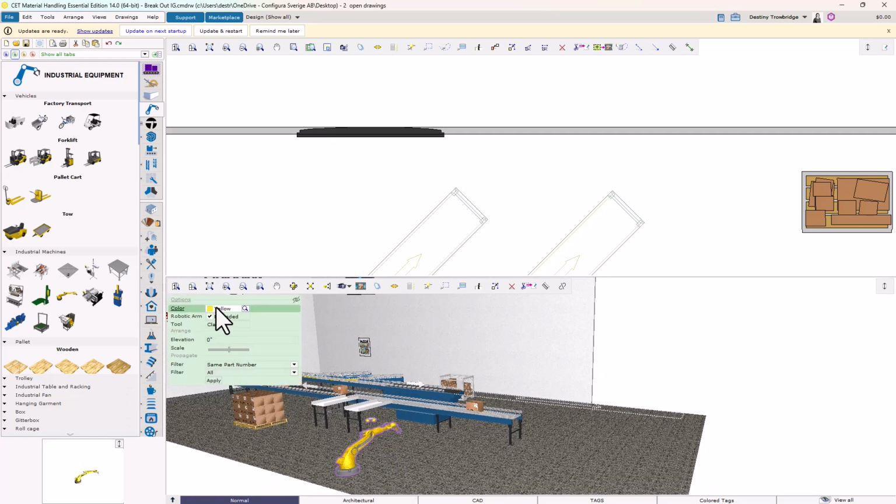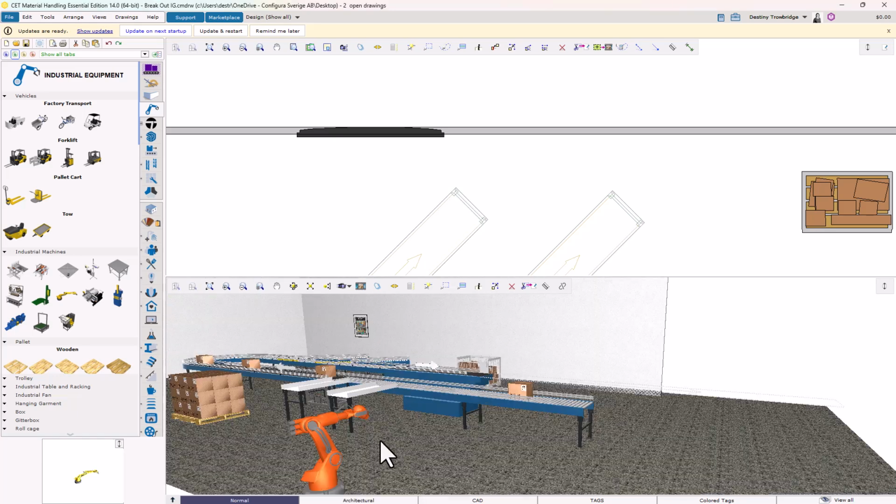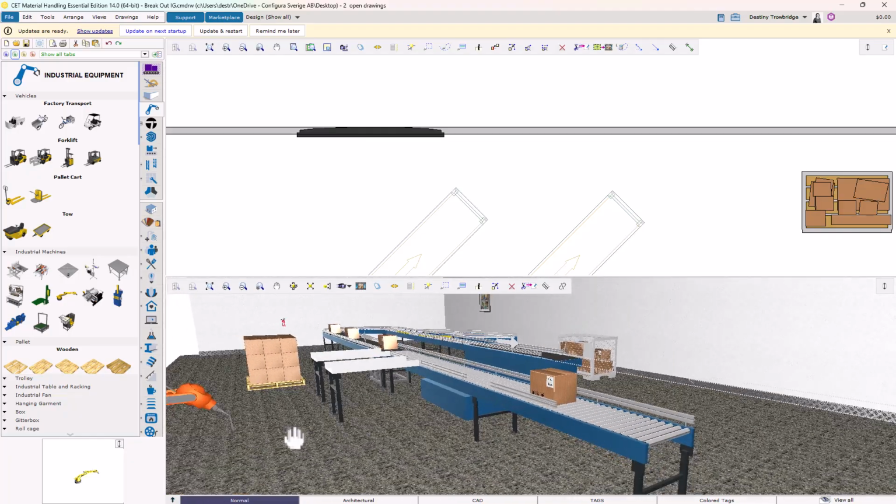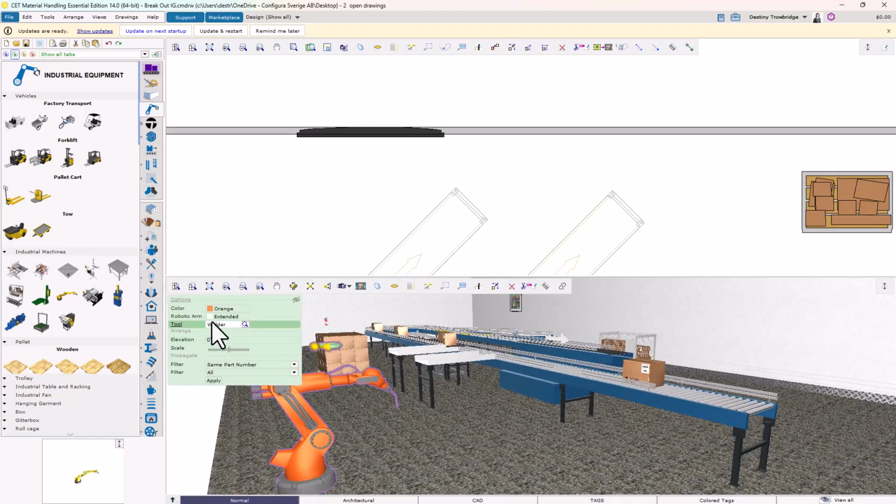We can change the color, we can change the position to being extended or not, and then we can actually change the tool that's on the end. So if we wanted a welder instead of a clamp, something like that, we could make those adjustments.